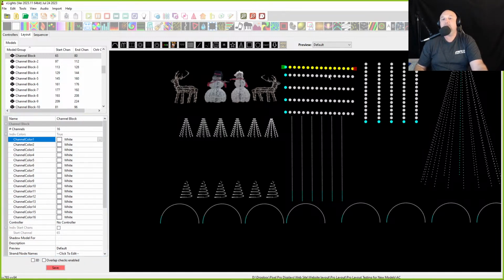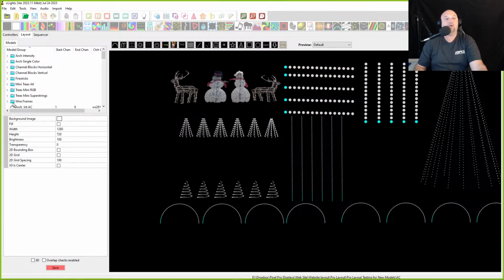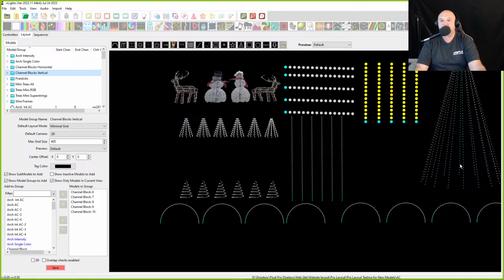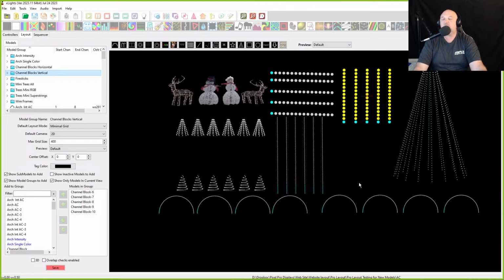I put a couple of these here, and I put them in a group. And what did I call them? Did I put them in here? There's the fire sticks, channel blocks vertical, channel blocks horizontal. So I've got 2 groups created, and we're just going to try mapping some effects to these to show you the difference between them and how they operate whenever you do the mapping.